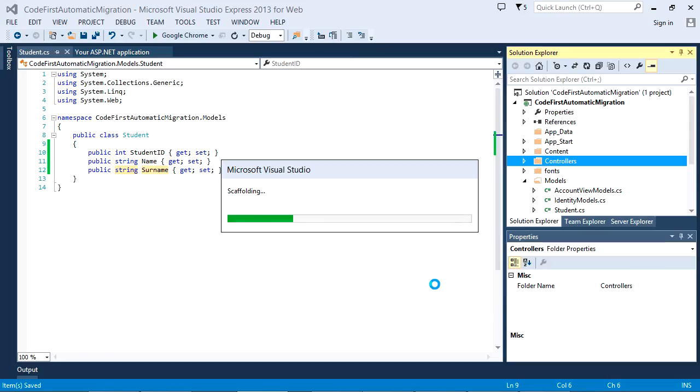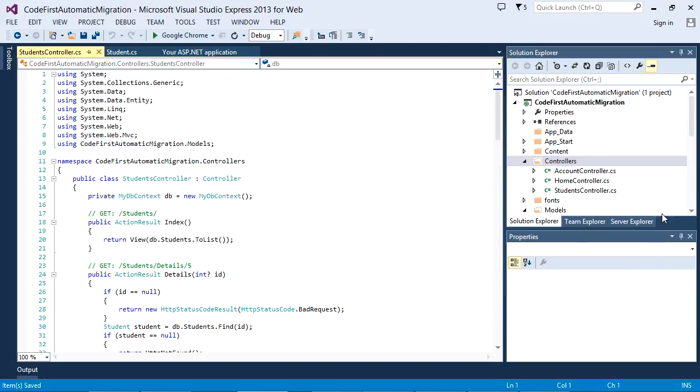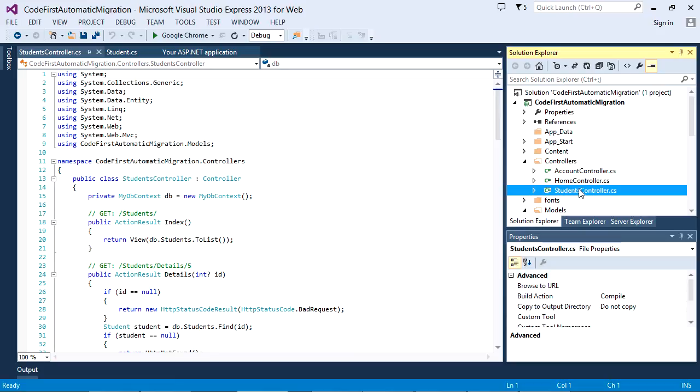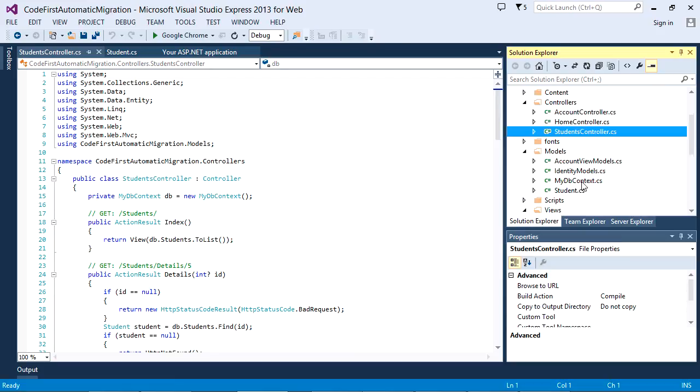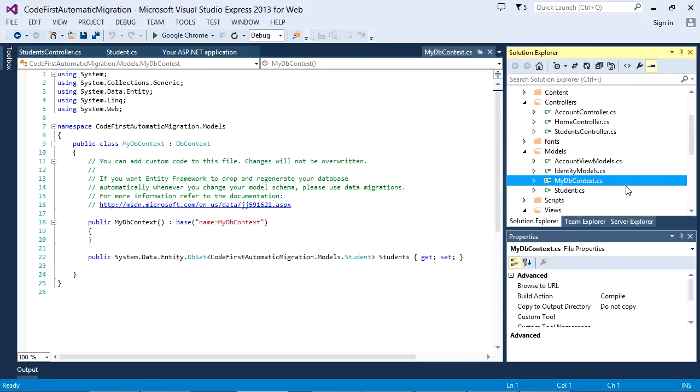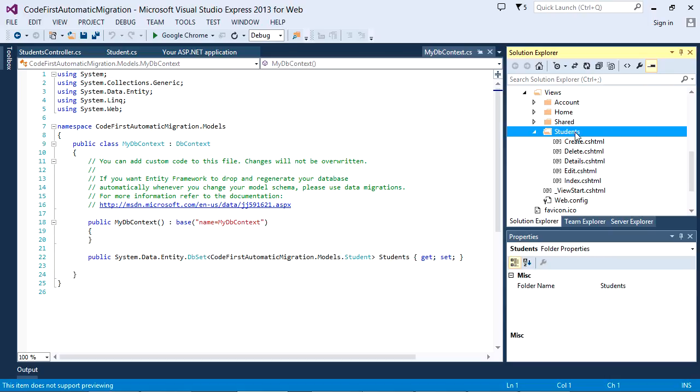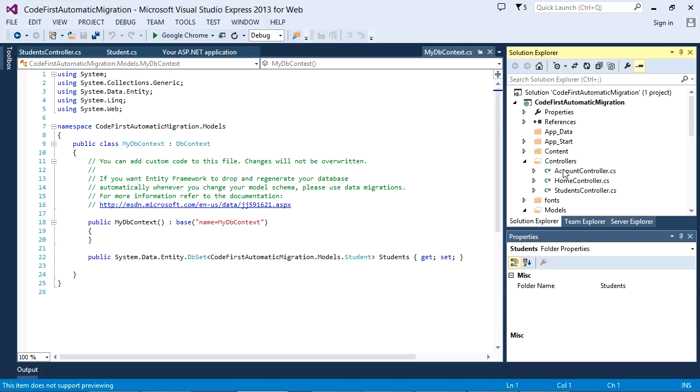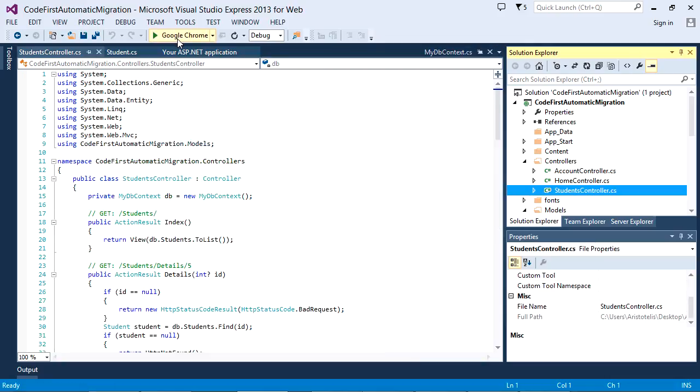As we can see, there is a new controller in the controllers folder with the name StudentsController. We also have a new class in the models folder, which is the data context class that the framework created for us. If we see the views folder, we will see that the framework automatically created 5 views in the students folder, which will be used in order to manage the data. Let's execute the application in order to see how it works.